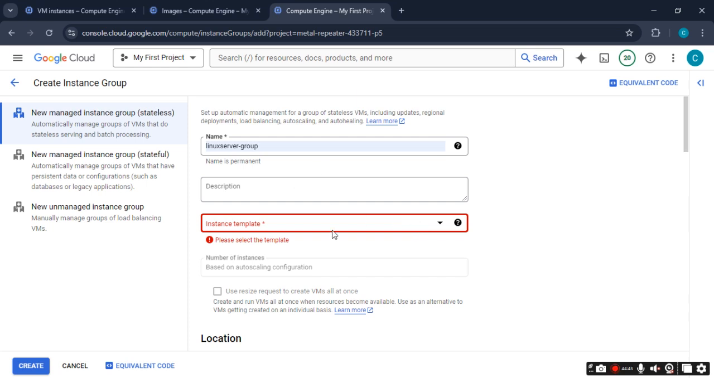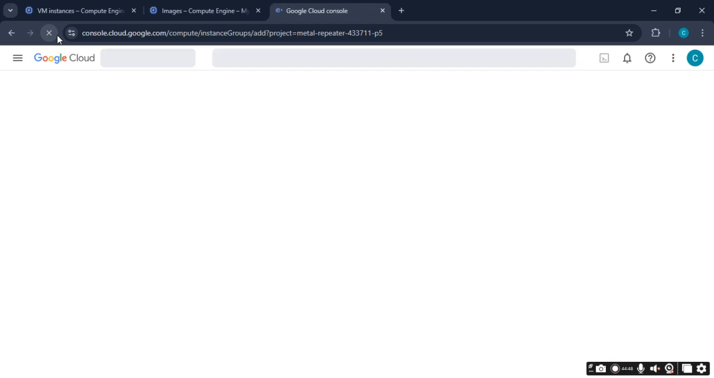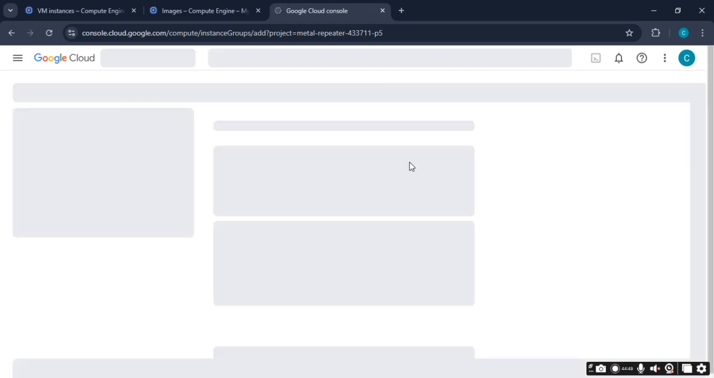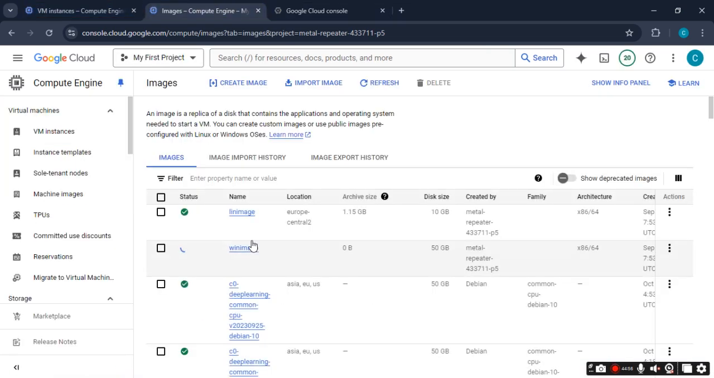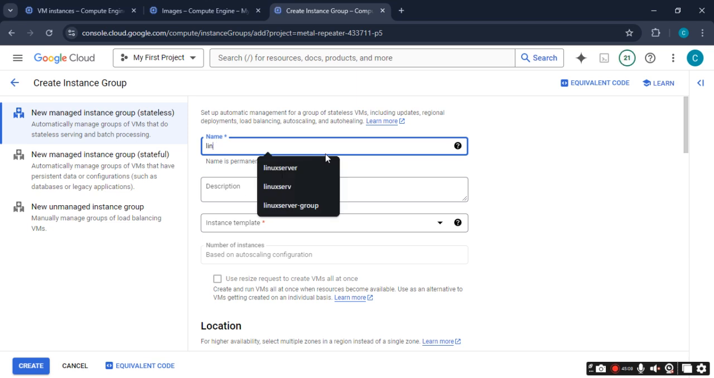Just refresh this page. So this is instance group creation. By that time both of the images should be completed. Oh, the Windows image is taking time. Let it take time. We will be creating the Linux one. So Lin server group, we are creating the Lin server group.